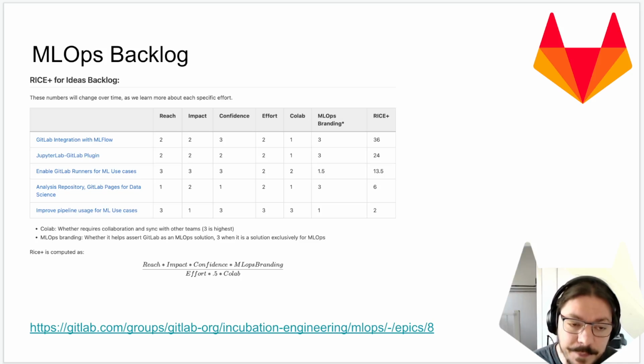MLflow is a model registry, open source from Databricks, maintained by Databricks, and it's a good way to explore what the relationship between GitLab and not only MLflow but model registries in general would look like. How can we surface the information? In which steps of the DevOps life cycle does that information make sense? And the way to go over there. Some other ideas that we have there are a GitLab plugin for Jupyter Lab, runners for ML use cases, the analysis repository, and improving pipeline usage for ML use cases.